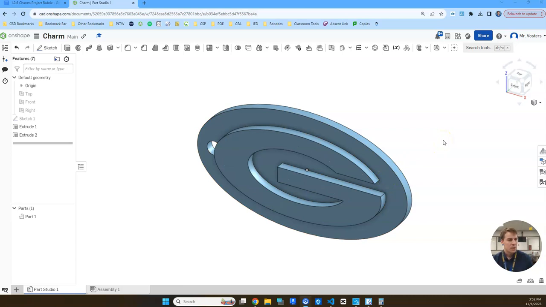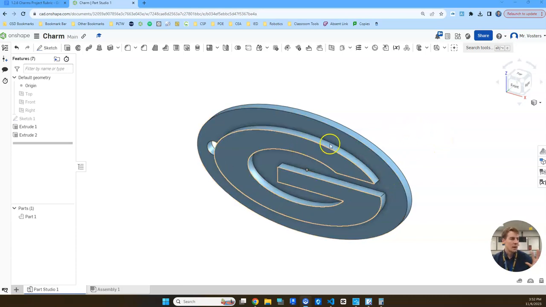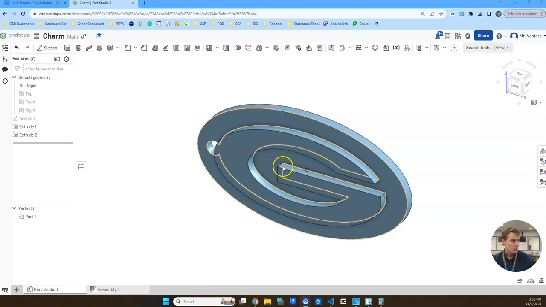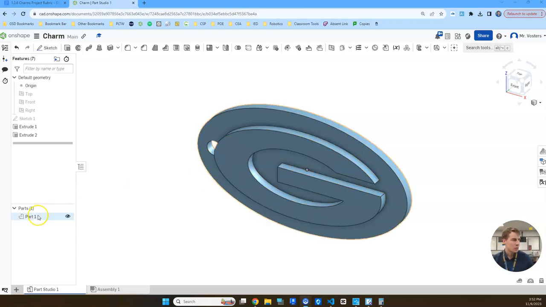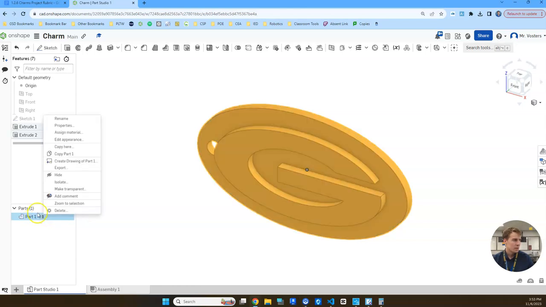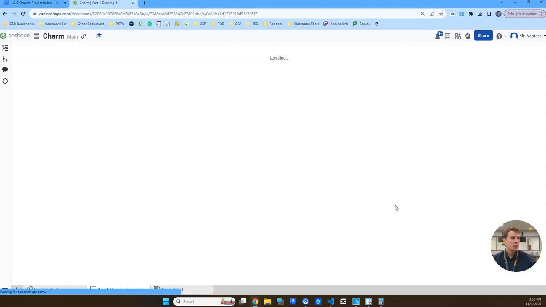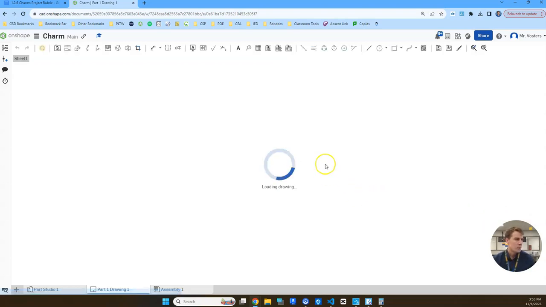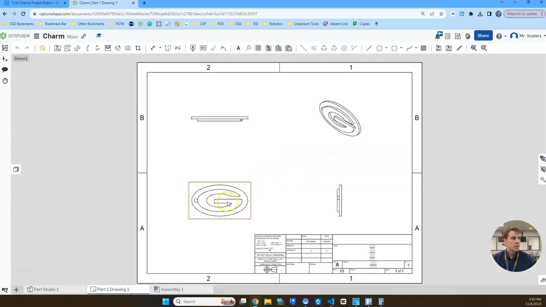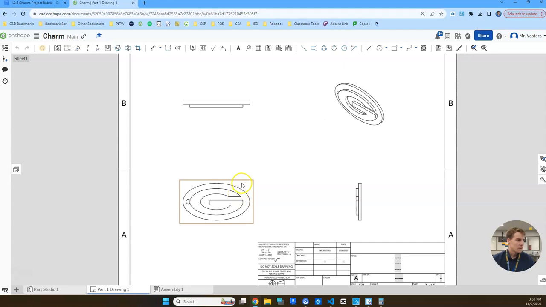So I have my object here. I made this little logo. And then first thing I'm going to do, I'm going to create a multi-view drawing for this. So I'll right click part 1 and I'll go to create drawing of part 1. From here, I'm just going to use the default 4 views and I'll click OK. OnShape will take a second to create that. There it is. Everything looks pretty good.